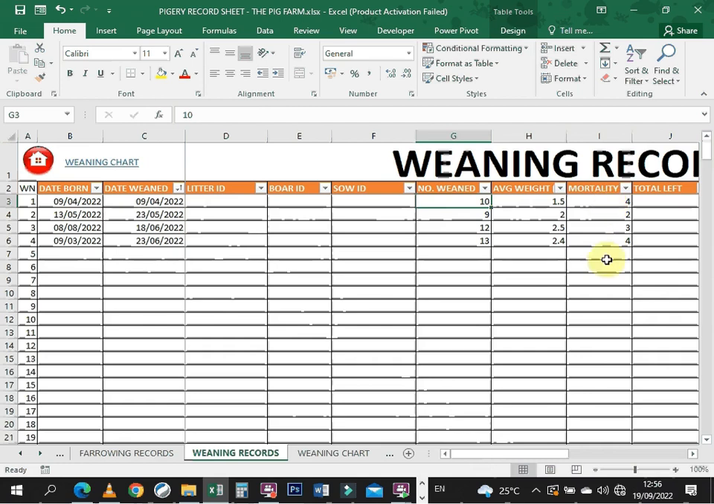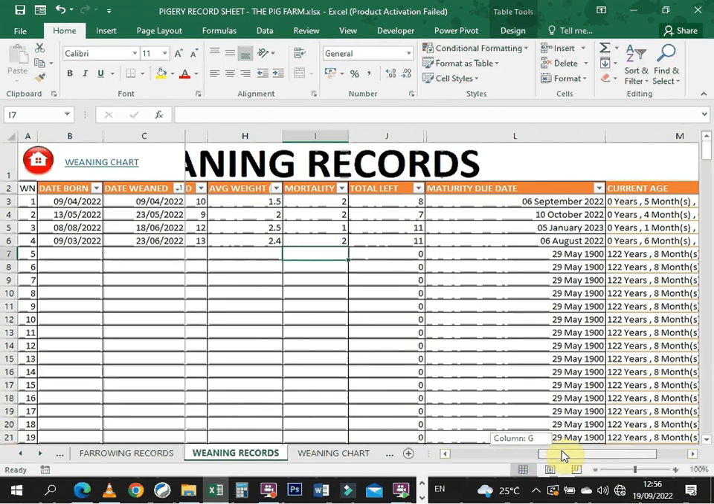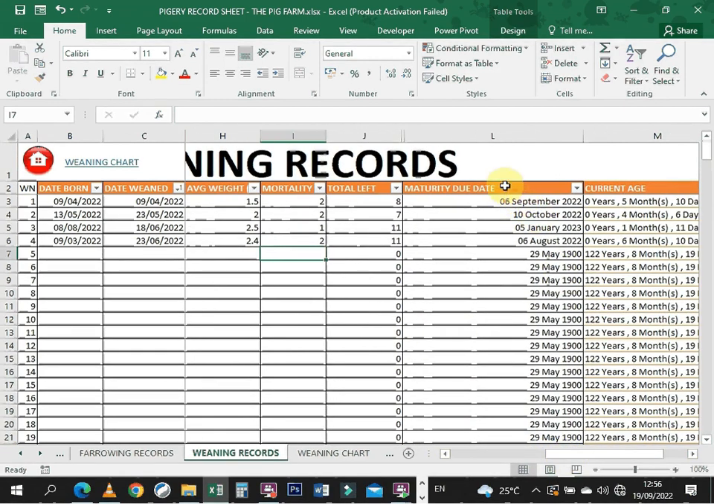Do you record any mortality after weaning? This is really too low, so let me reduce it. It doesn't give a good picture. All right, so total left. Then this one, you have their maturity due date, which is based on the date that I think I said 150. So 150 days from now, this should be matured, and you can see their current age as well.